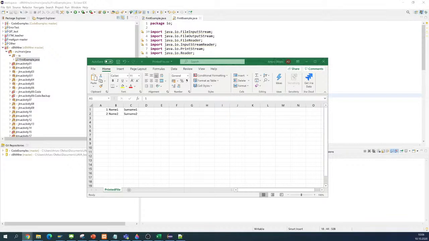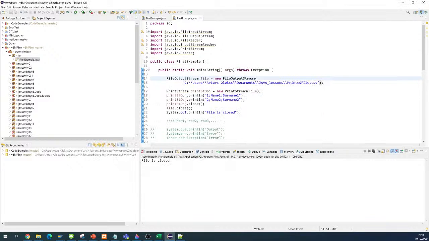Okay, let's continue. So yeah, as we discussed before the break, if you create a file output stream, you can put the extension and that will result in the file type you actually want to create.